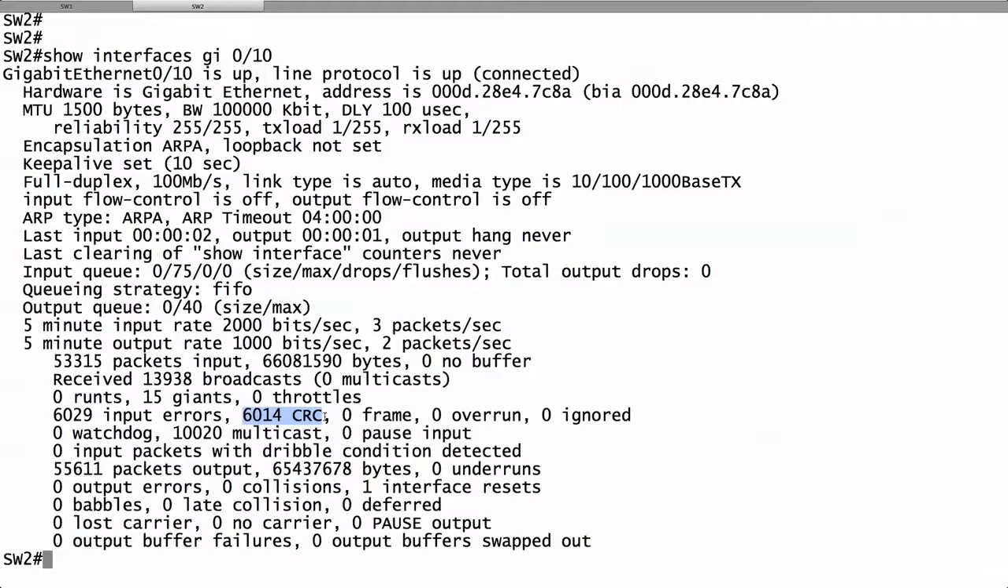One side has high CRC errors, the other side has high late collision errors. That's indicative of a duplex mismatch. And the side with the high CRC or the FCS errors, that's the full duplex side. And the side with the high late collision errors, that's the half duplex side.